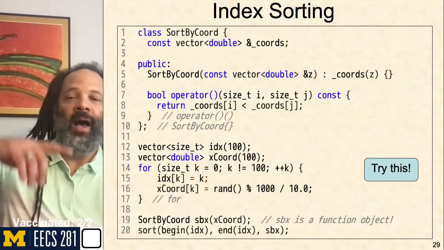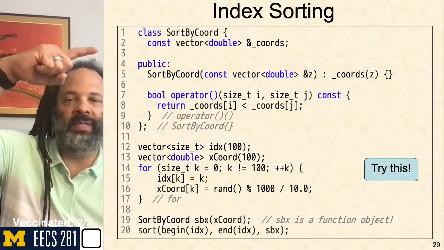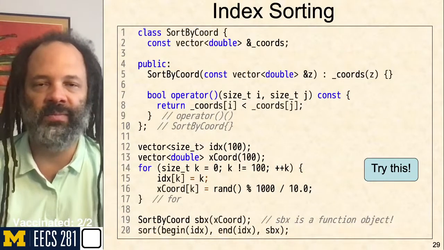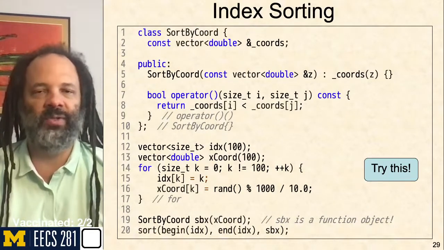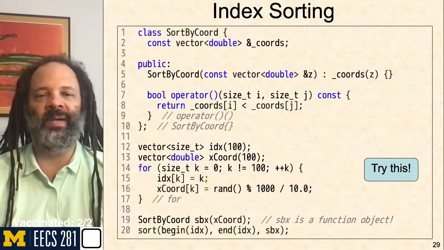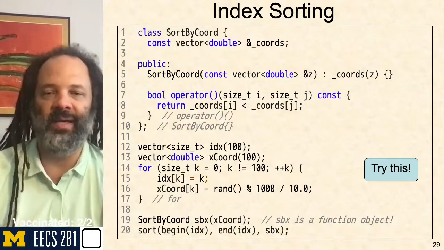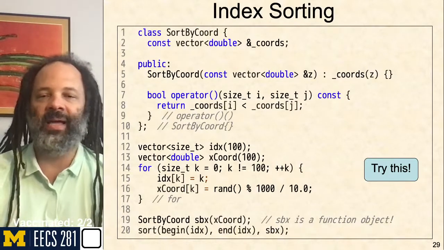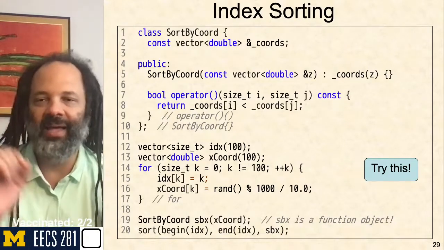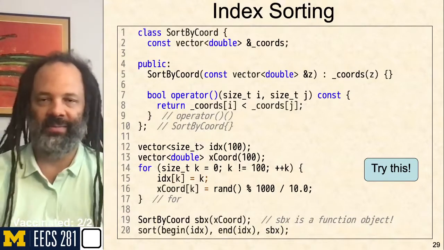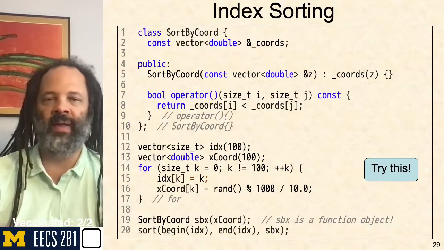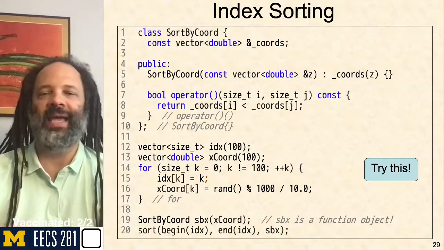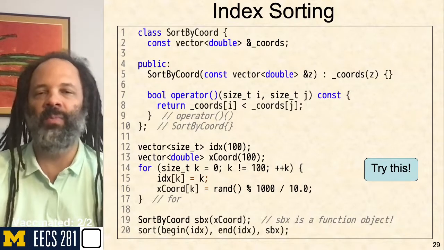So I need up here some way to reference the actual data. In line 2, that's declared as a reference to a vector of doubles called coords. That reference to a vector of doubles then allows me to pass in two indices, and then you see the return value in 8 doesn't compare I to J. It compares what's in coords at I to what's in coords at J. That's what's going on there. So now I can sort these things in my vector of doubles without moving the vector of doubles.